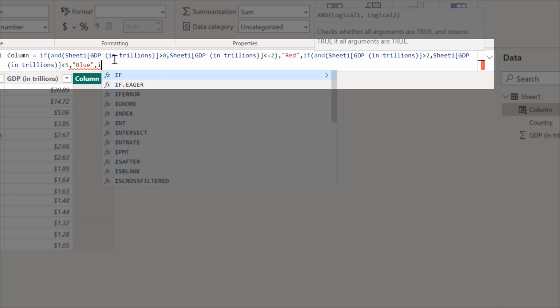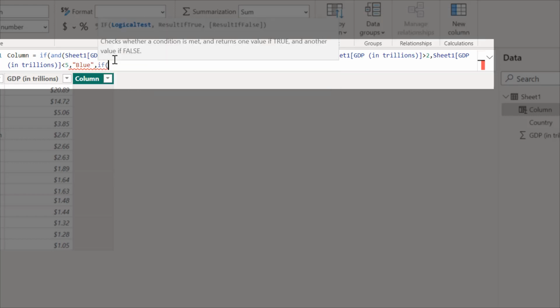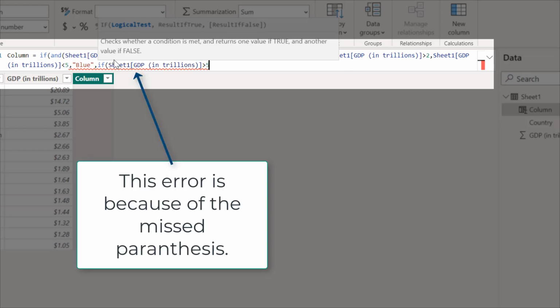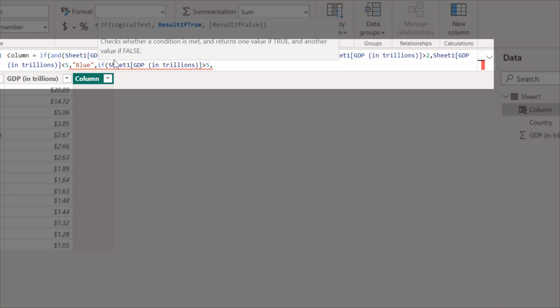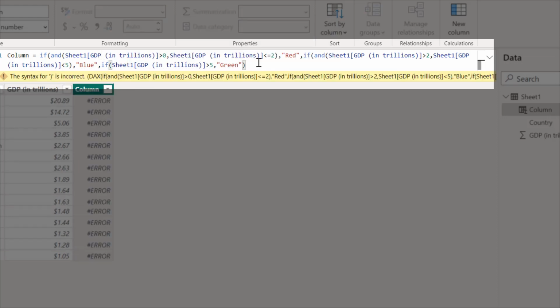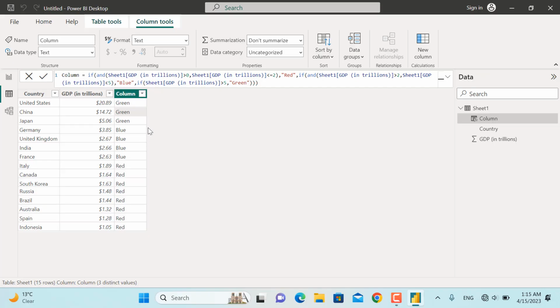So I'll write down if. Since we have only one condition in here, I'll only use the if function. GDP is greater than 5. In that case, this should be shown in green. I'll close the parenthesis once, twice, three times, and press enter. As you can see in here, we have different color names assigned to the GDPs.